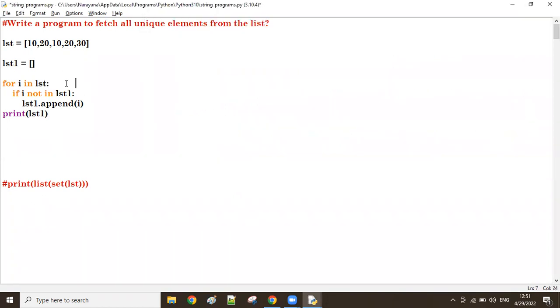So let's see the execution flow. What's the first time i value? First time i value is 10. Now, 10 not in lst1, true or false? Yes, it is true. 10 is not available. If it is true, then that 10 is appended to lst1. Right now it's an empty list, so this 10 is appended. So in the first iteration, the list contains the 10.